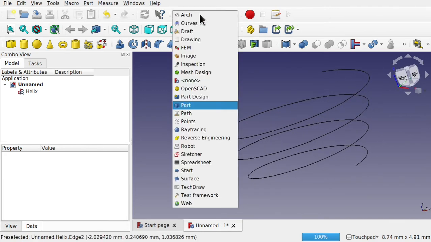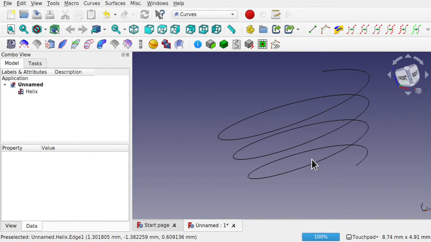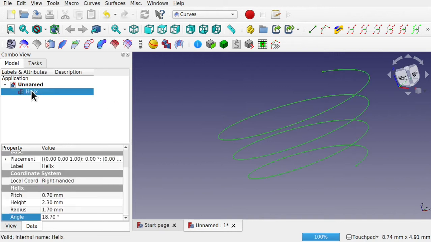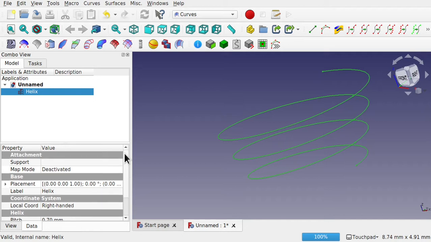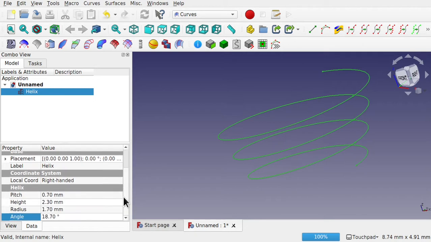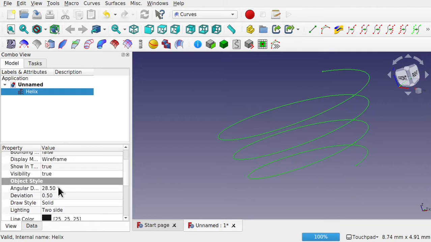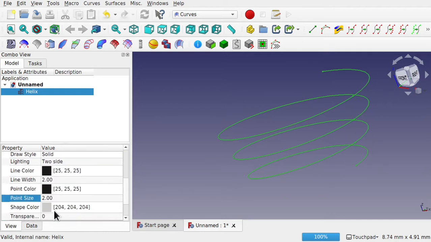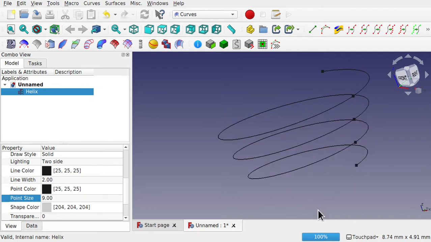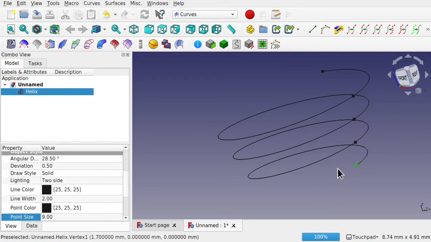I'm going to jump over to the curves workbench, and I'm going to select the helix, increase the point size, because I want to attach something to one of these points. I want to attach a curve. So come down, look at the view, and we got object style, and we come down to the point size, and we'll increase that. So you can see now we've got an increase in point size here, so we can select that point very easily.